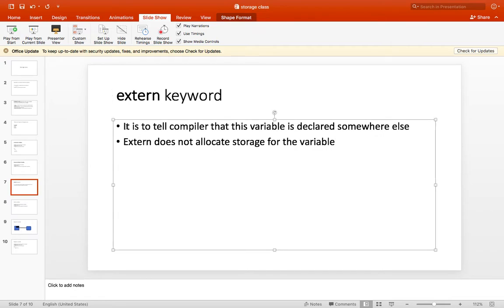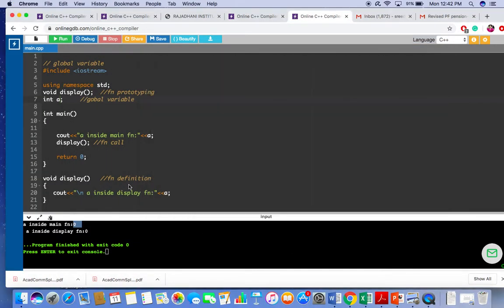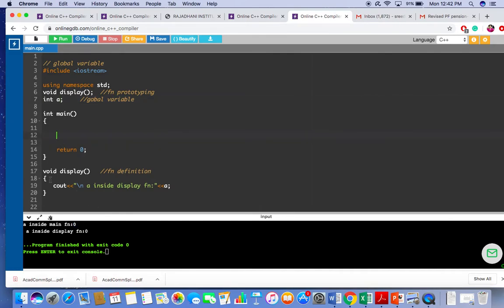By definition, it tells the compiler that this variable is declared somewhere else, and it does not allocate storage for the variable. So this is the definition of extern. Let me explain it with a sample program. Look here. I am just removing all these things.